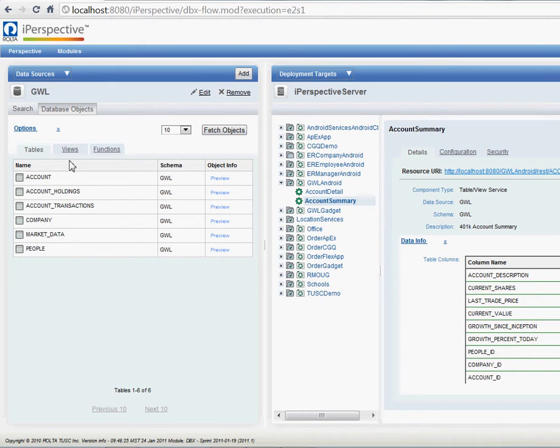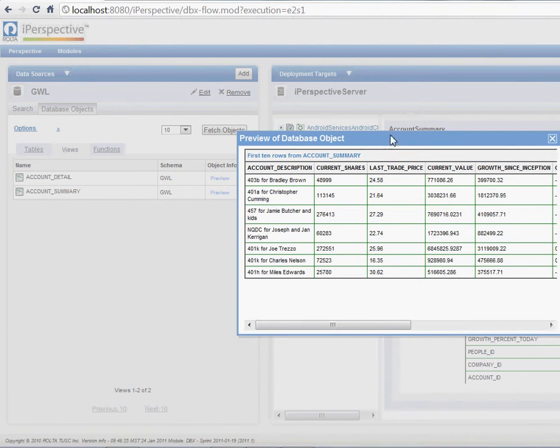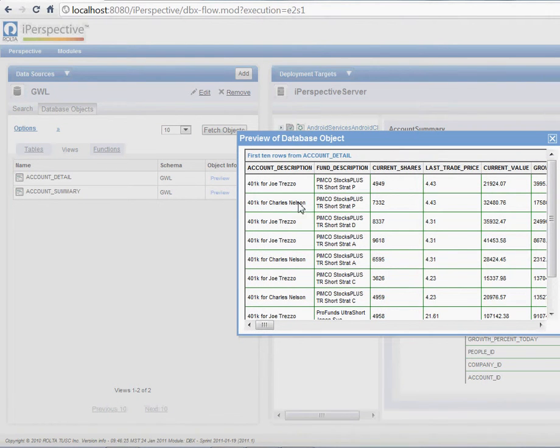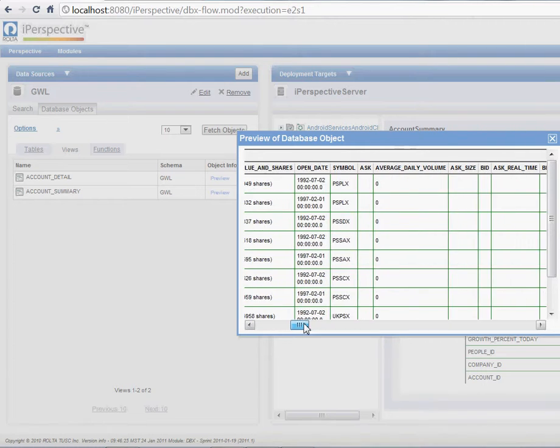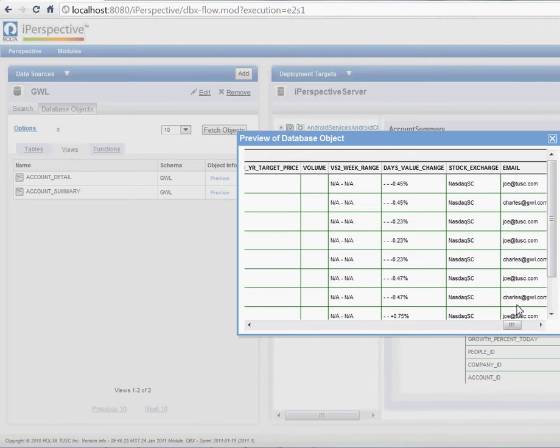If we look in the database itself, over here on the left, we notice we have some views within the database. One is the account summary view, and if I look at that, you can see that we've got people, shares, last trade price, and a bunch of information in the database. Then for account detail, we see for each person, each of their accounts, each of the shares, last trade price. Quite a bit of information is available for each and every one of those stocks that a person may own.